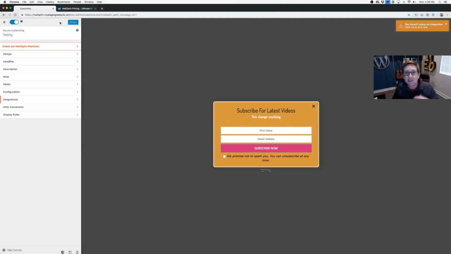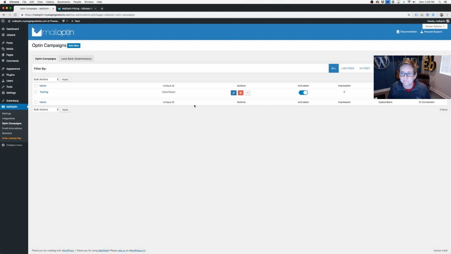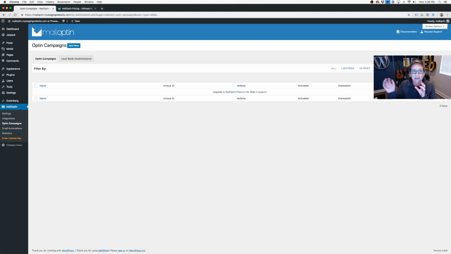This one is, of course, just the light box option inside of MailOptin. They also have additional options like in post, sidebar and widget options, notification bar, and slide in, which slide in is pretty cool because this one allows it to kind of pivot and play. But again, that's going to be a premium option, right? That's going to be a premium option. You go buy a license.